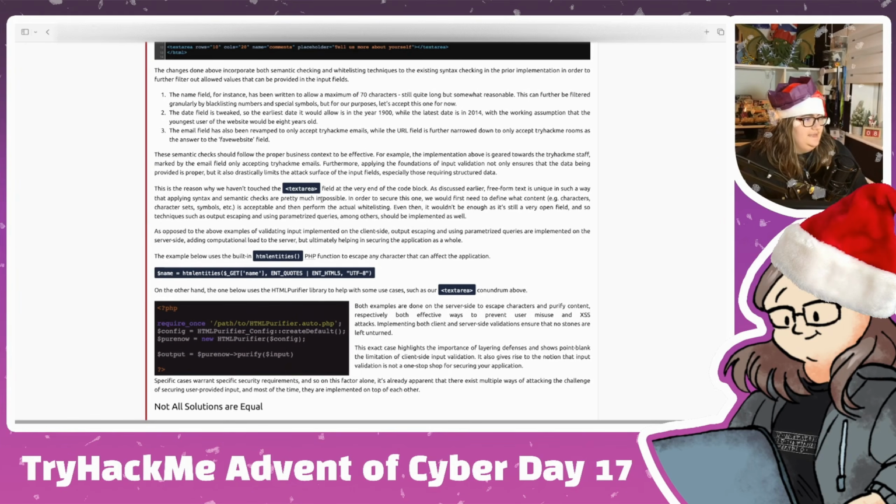The textarea command here doesn't necessarily work in the same way, because we would need to define what contents, character sets, symbols is acceptable, and then whitelisting. It's still a very open field. It's saying controls such as output escaping, parameterized queries, etc. can be implemented as well.